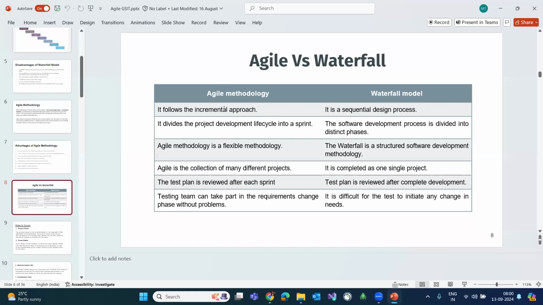In the agile model, it follows the incremental approach, whereas here it follows the sequential process. Agile divides the project development into different life cycles, guys, into different sprints. What exactly a sprint is, we will discuss in the upcoming session. Whereas in the waterfall model, the software development is divided into different phases. The agile model is a very flexible methodology, whereas waterfall is very structured, guys. We need to go step by step in a structured way, right?